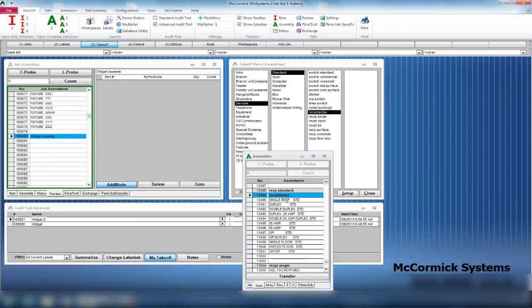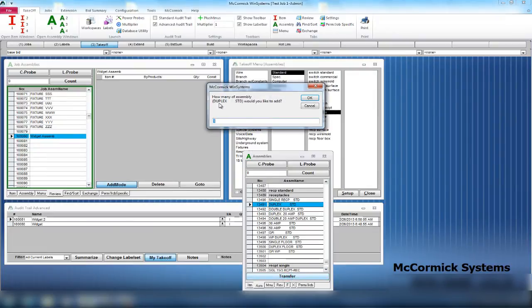And there you go. It has flipped me to the receptacle portion of my database, and all I have to do is click on, say, a duplex. I click on that duplex, and you will notice, since we are in add mode, you have a transfer button at the bottom of this window. So I click on the duplex, I hit transfer. How many of the assembly would you like? I would just like one assembly. Would you like to multiply the constants? We're just going to keep it at 1.